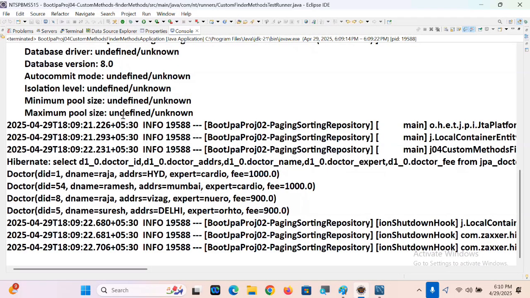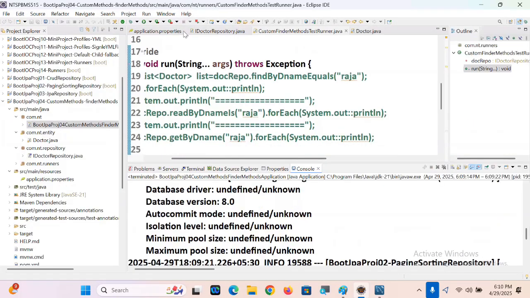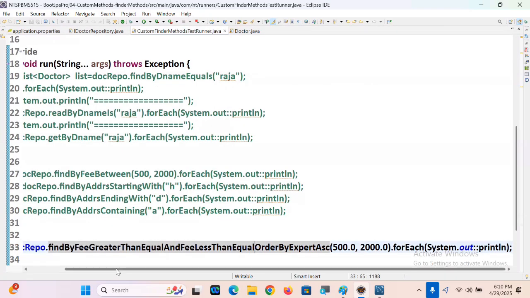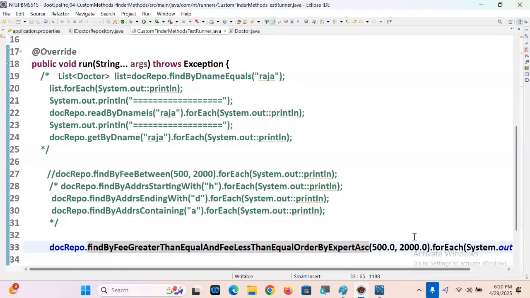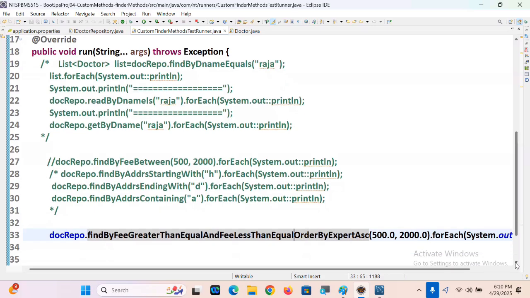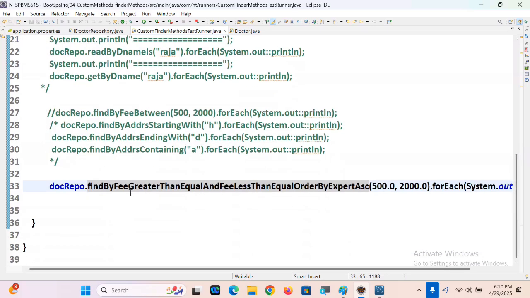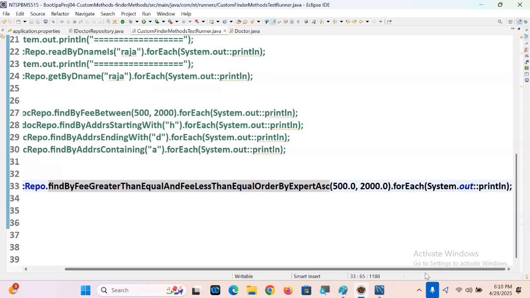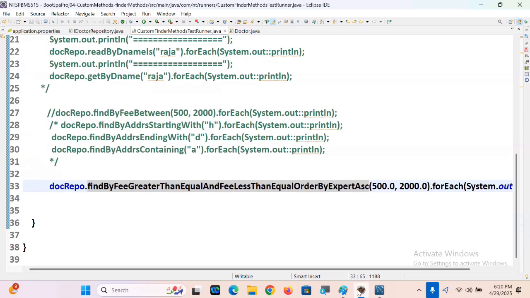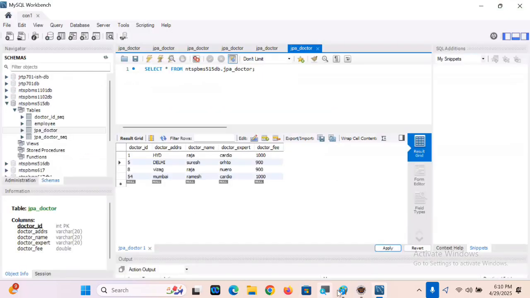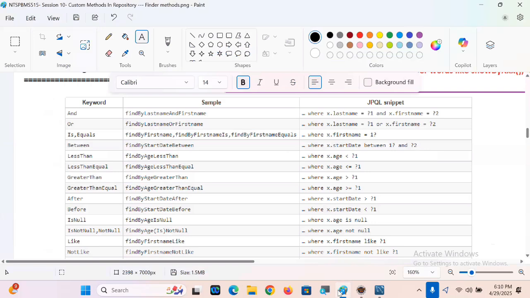900. We are getting it now, my dear. Super. We are definitely getting it. Find by this for each System.out.println. It's really happening or not, guys? Okay, that's great.